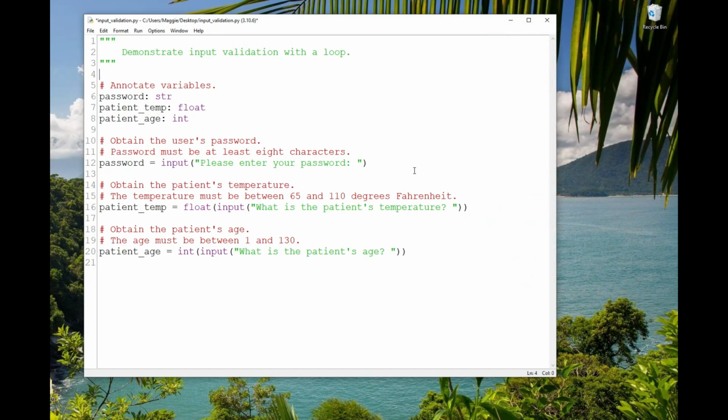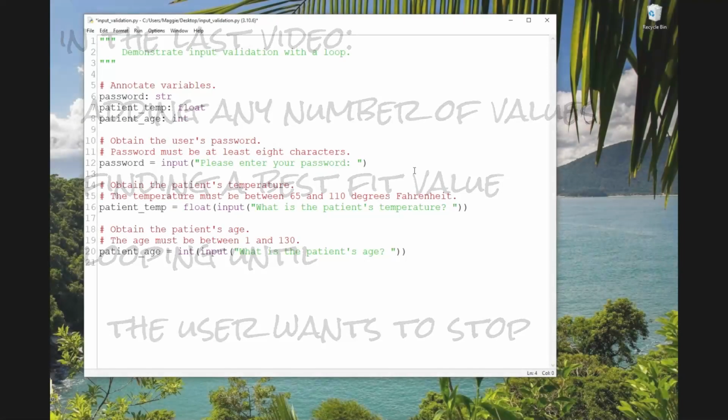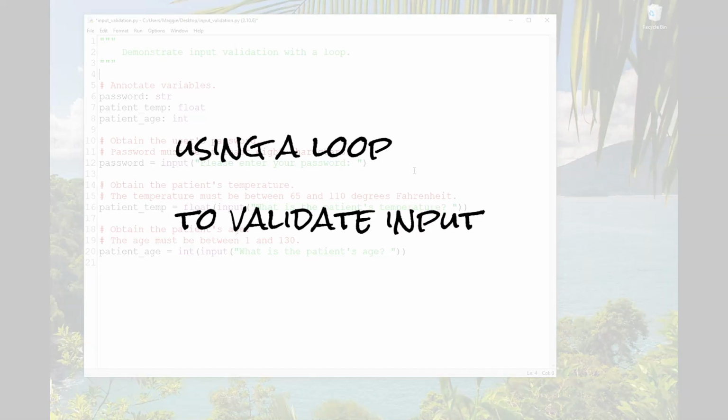In the last video, we talked about using a loop to solve interesting problems like adding any number of values, finding the value that is the best fit for a property, such as the largest or smallest, and using a loop to obtain values until a particular value, called a sentinel value, is entered. In this video, we're going to talk about how to use loops to validate input.